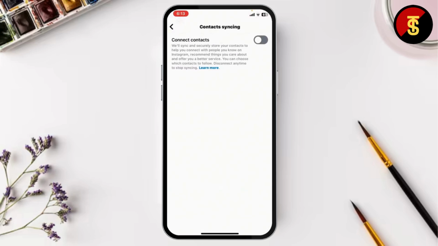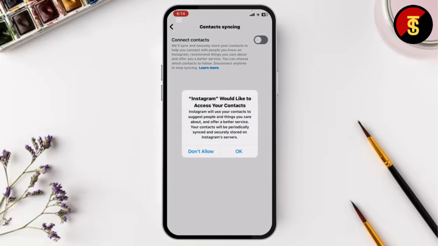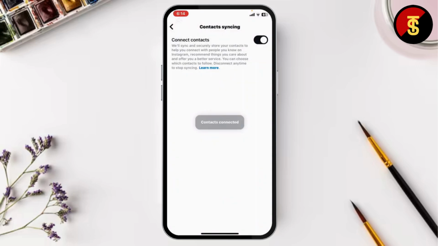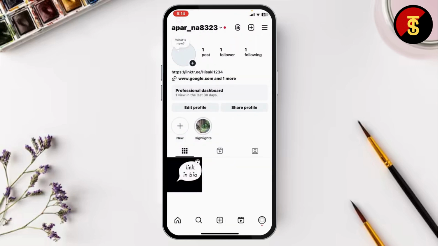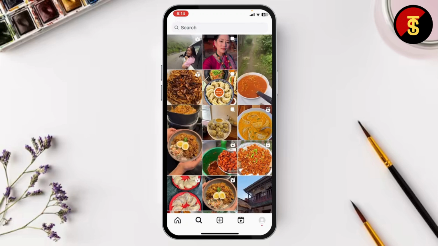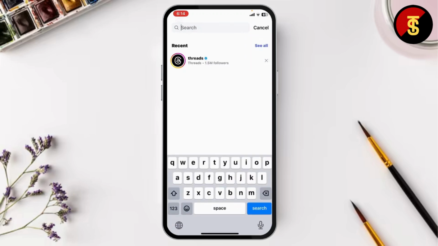Then you can see an option that says connect contact. You need to simply toggle it on and then you need to tap on OK. Now that your contacts are connected, you will be able to find someone on Instagram by their phone number. Simply go ahead and search for their account right over here.